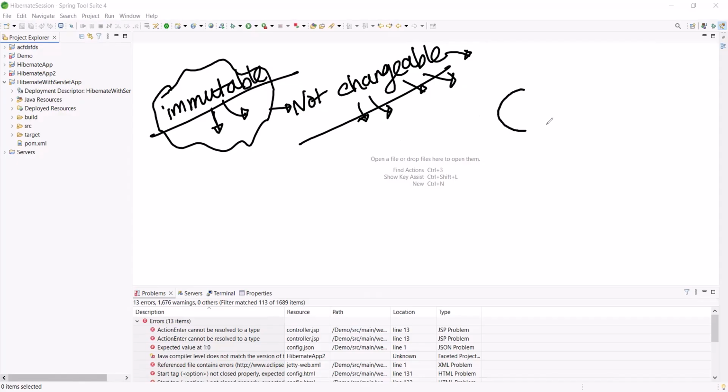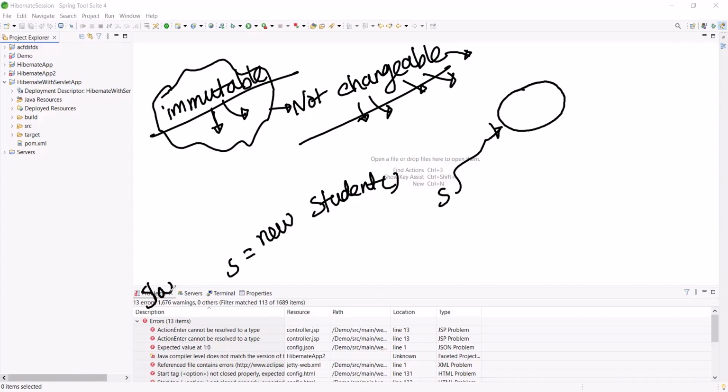Consider you have created one object, for example a student class. For the student class, you create one object like new Student, and s is pointing here, right? Yes or no? First confirm me. Okay, yes, fine.